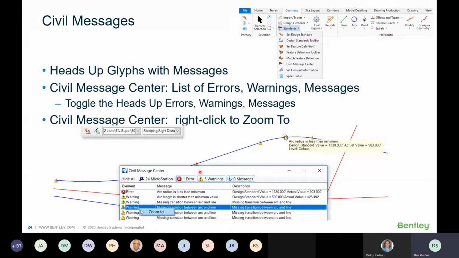And again, when you're looking at the Civil Message Center, if we look from a ribbon perspective, you'll look at the geometry tab, and then on the first primary toolbox here, if you drop down, you'll find the Civil Message Center. That'll open up this dialog box here. And again, you'll see potentially your different warnings and or errors. And you can right click on any one of those and also say zoom to, to take me to that element to understand where it fits into your design and have a look at it.